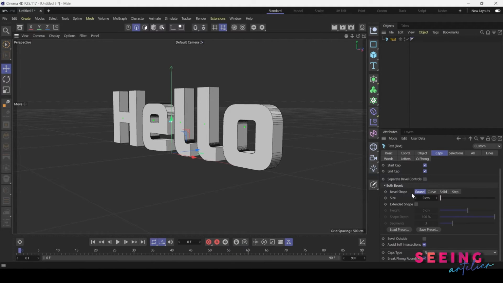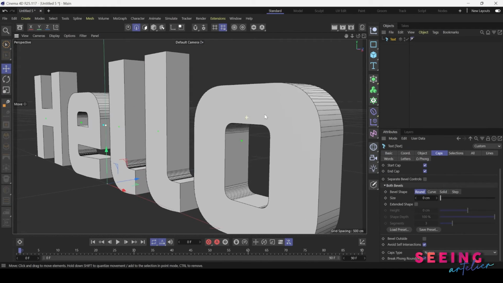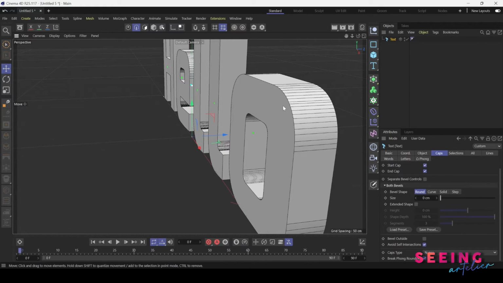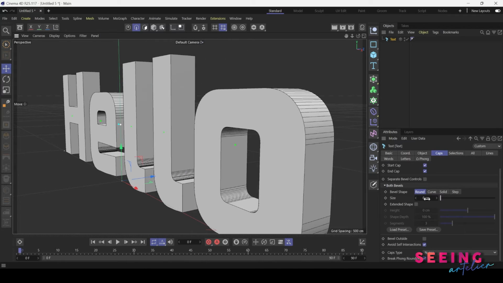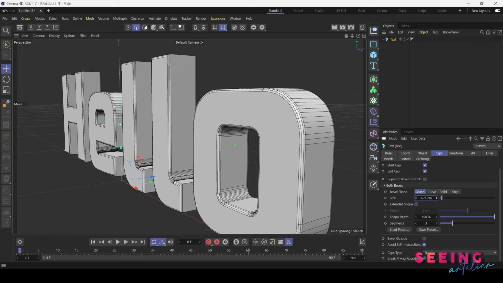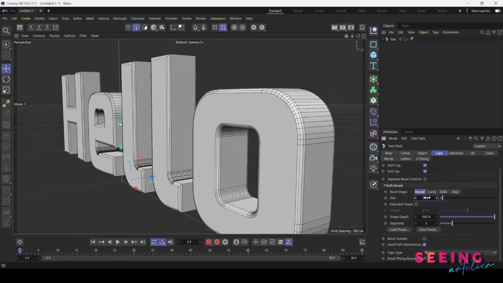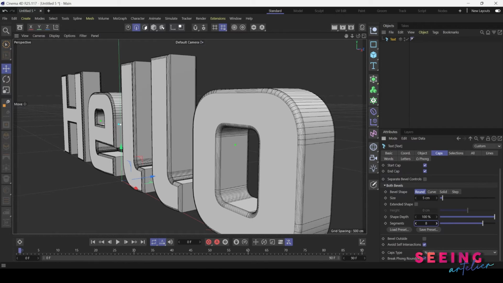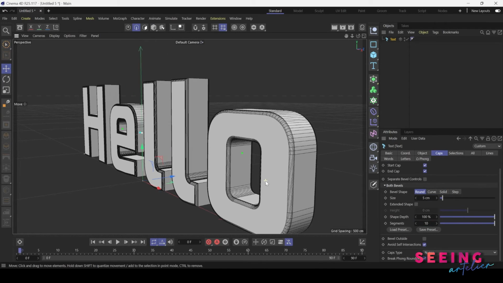And now we can take a look at the bevel. Round is selected, but the edges are still sharp over here. So what we can do is increase the size. You can just click and type the numbers or the figures that you want, and you can increase the segment to make it smoother.